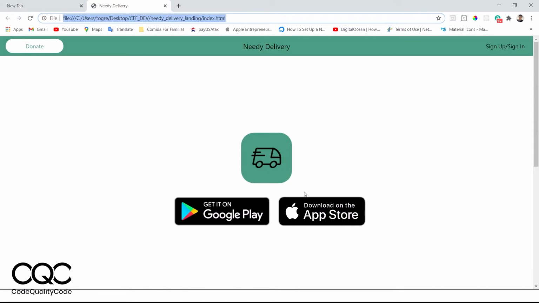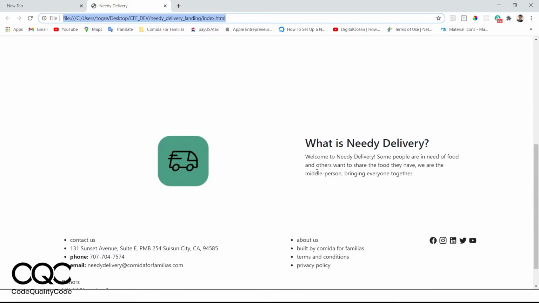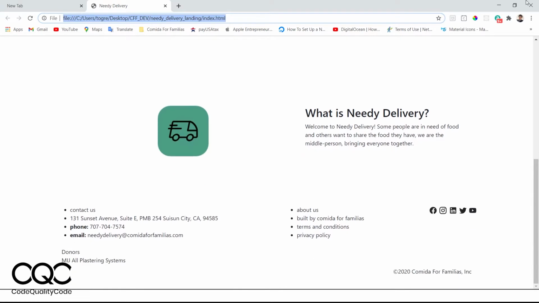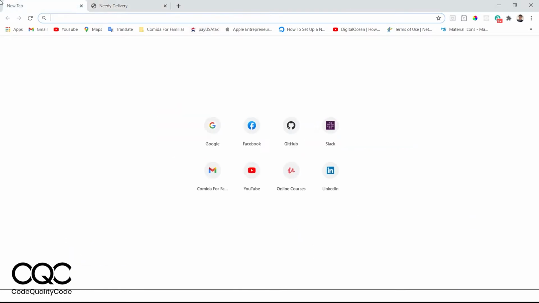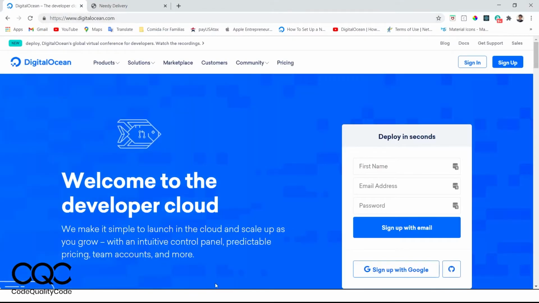Nav bar, hero section, footer. Let us go to DigitalOcean now. And then to DigitalOcean.